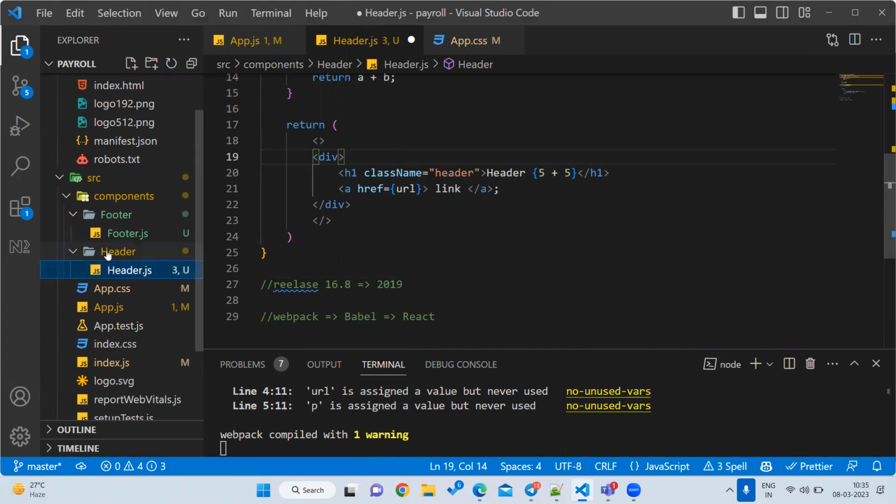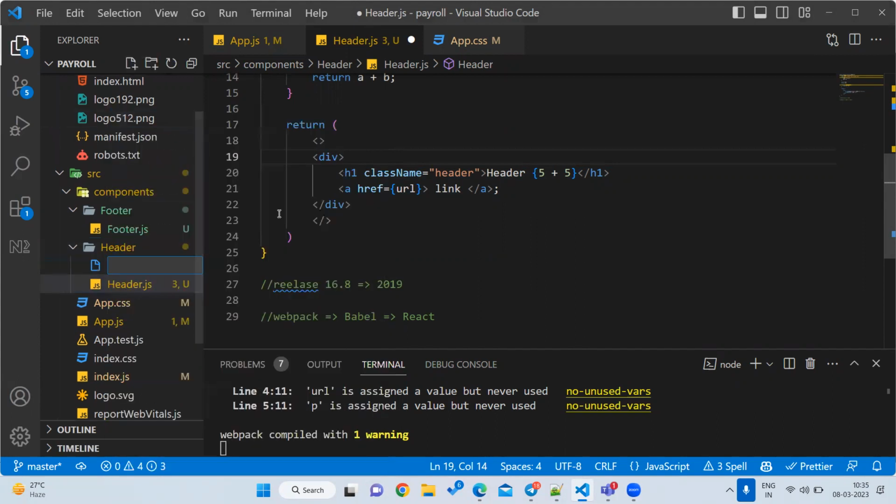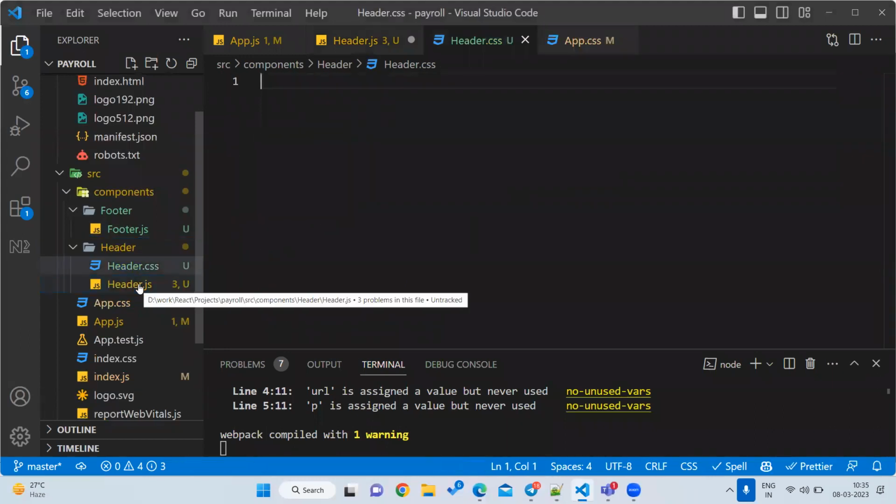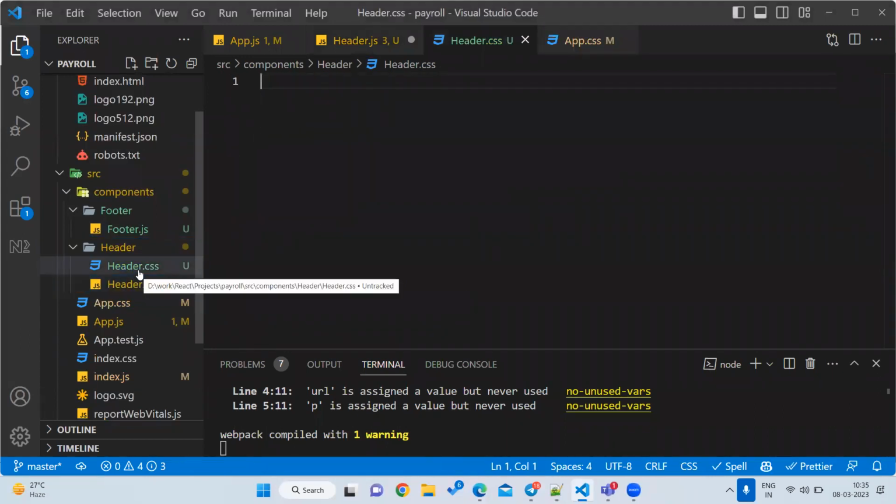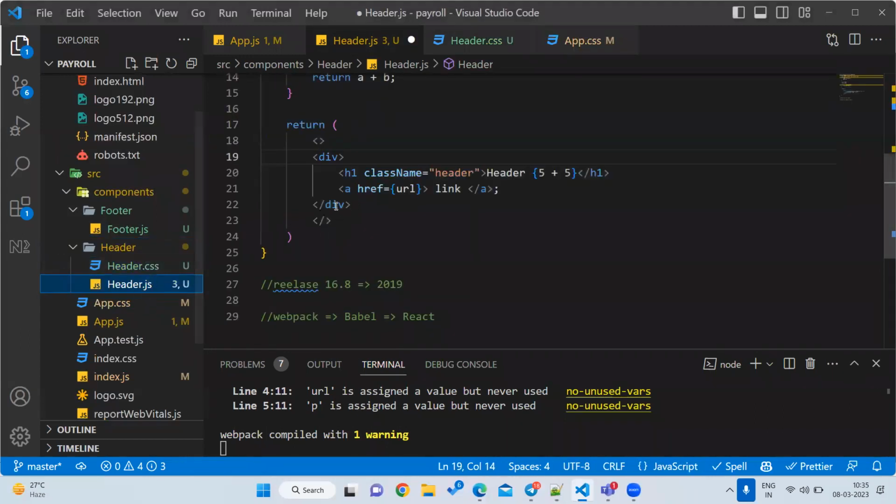Here, right click, new file. What is my component name? Header.css. We have written header.js and we are writing header.css. Whatever styles I want to apply, I want to apply here. By default, I want to apply based on the tag name. Later I will go for a class name, later I will go for an ID name. That is okay. For now, I want to go for a class name.